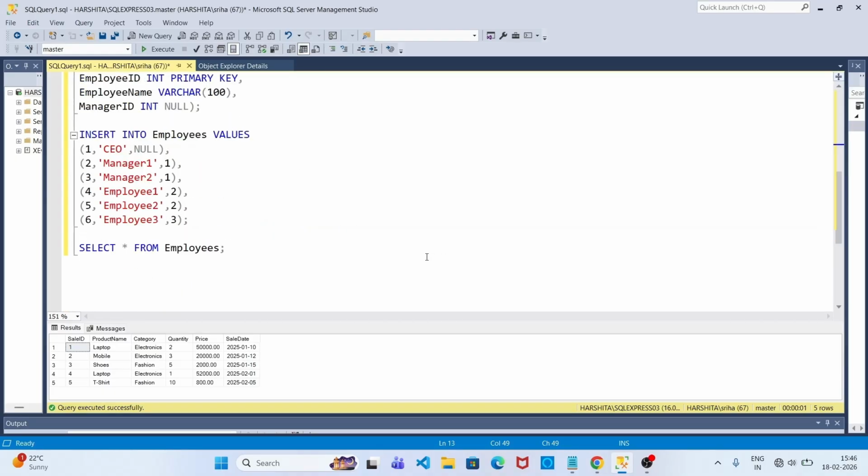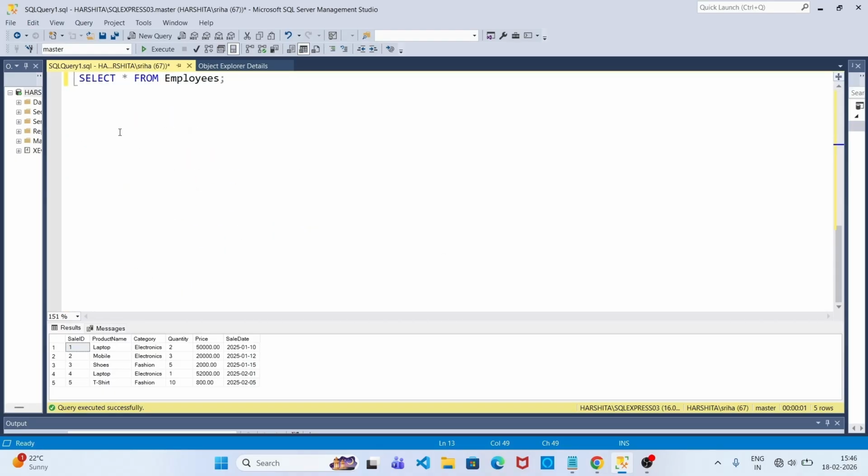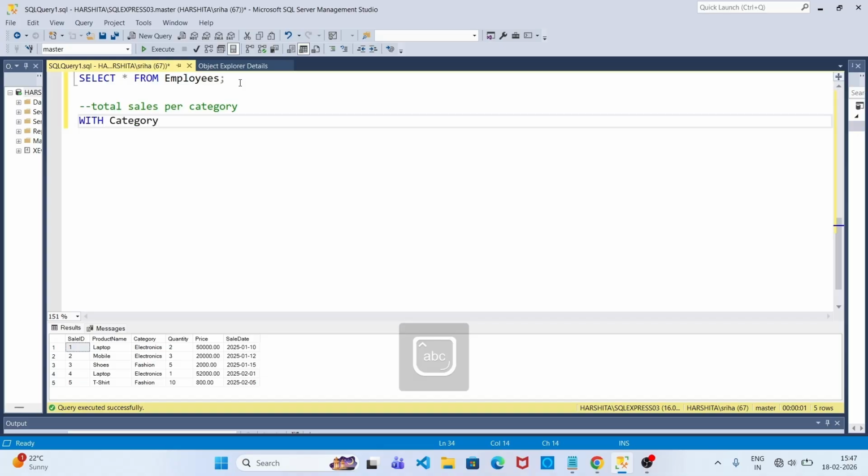First, I have created a sales table and then an employee table. Here you can see the sales table columns: sale ID, product name, category, quantity. Now we want to calculate total sales per category. Instead of writing a complex query, we can use CTE.